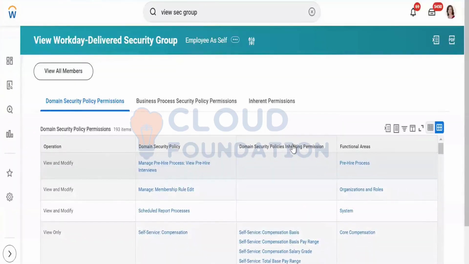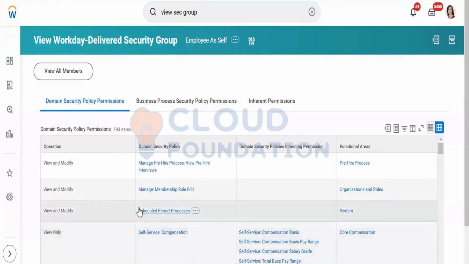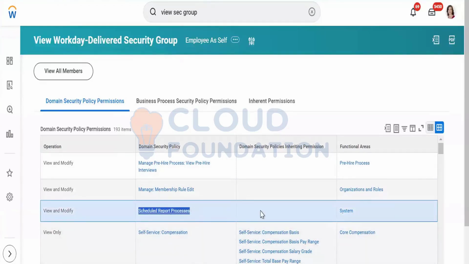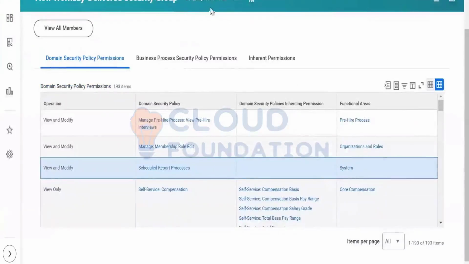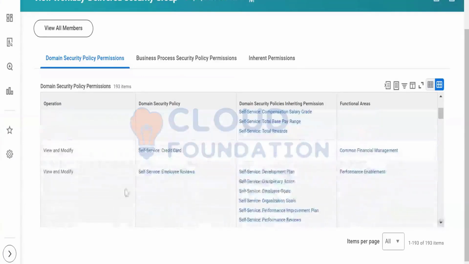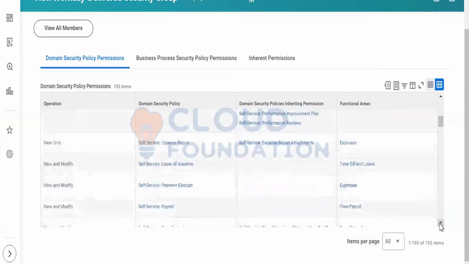Generally you're seeing a lot of domains added, but employee self will not have anything related to manage pre-hire process and all. You will not see pre-hire. All employees will have access to schedule process. Only a regular employee who is employee self should have access to manage their self-service information, their employee reviews, their own information.